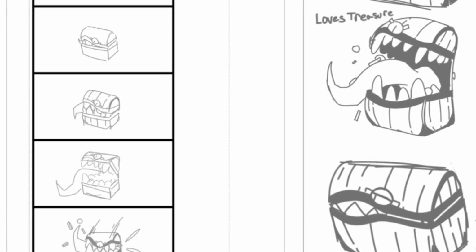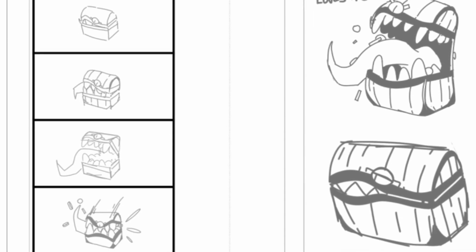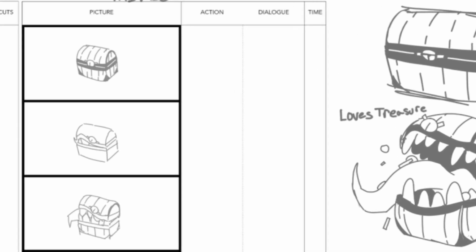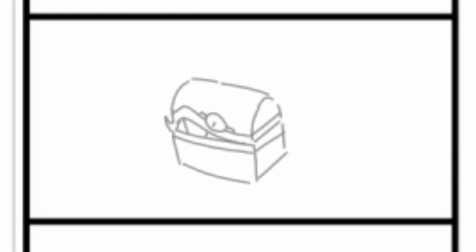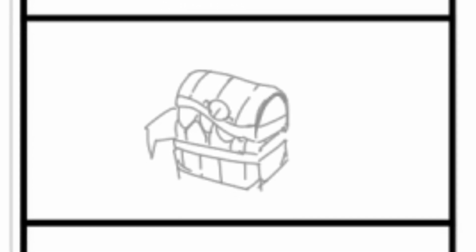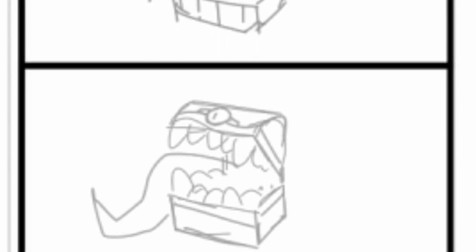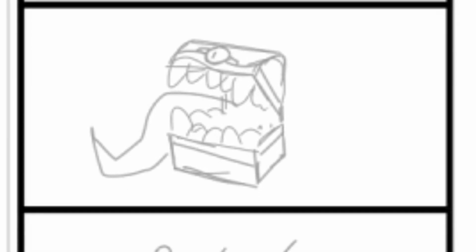When doing my storyboards, I started with the keyframes I knew I really wanted. 1. Normal chest. 2. Slightly open. 3. Even more open, but the tongue starts to come out. 4. Fully open, that tongue is out. 5. Chomp. 6. We go back to normal.